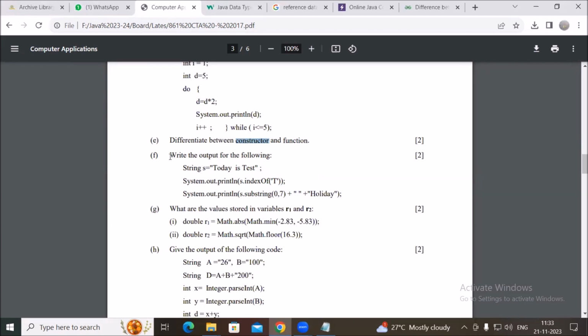So especially I am concentrating on these code snippets and the Section B programs. The main concentration of making this video is towards this, not about the theoretical points, the definitions you collected from your textbook. Write the output for the following.